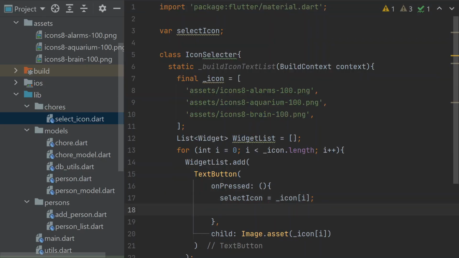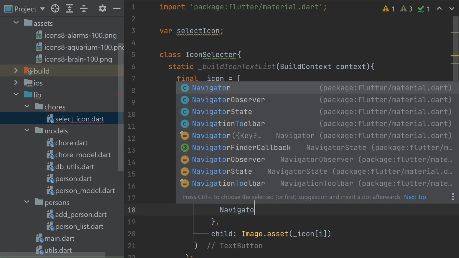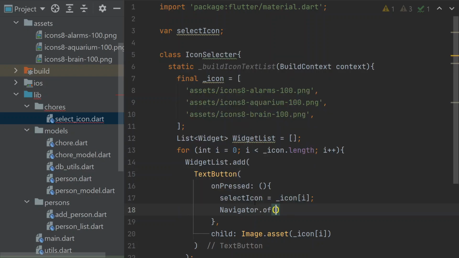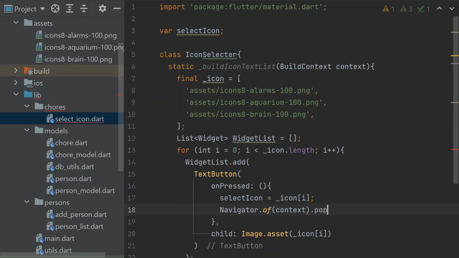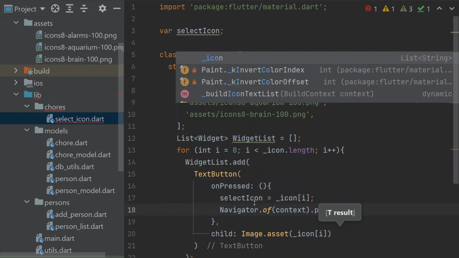And because we passed it a context, this is why it's important to do so, we can actually make this class interact with other parts of an app by going navigator.of. And now we have context because it was a parameter. .pop icon I.